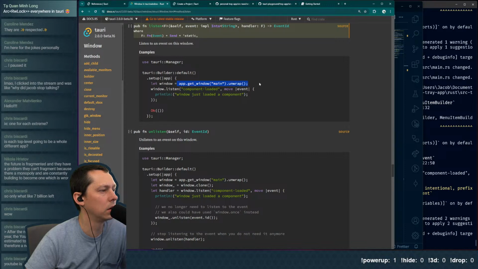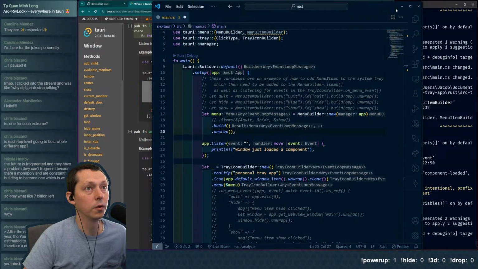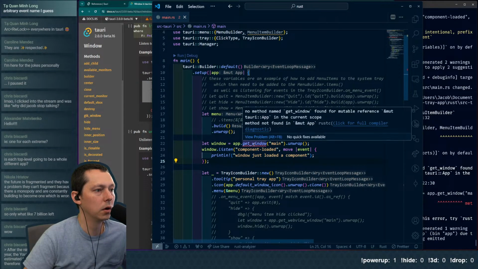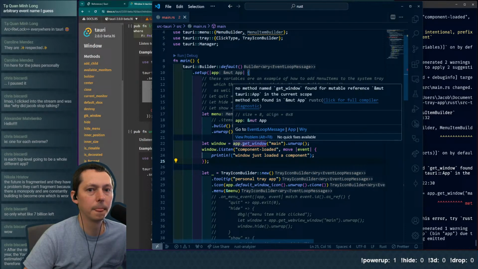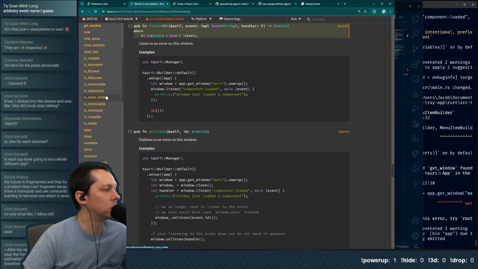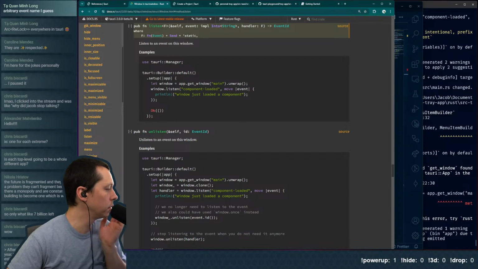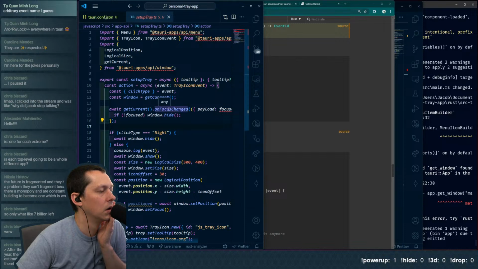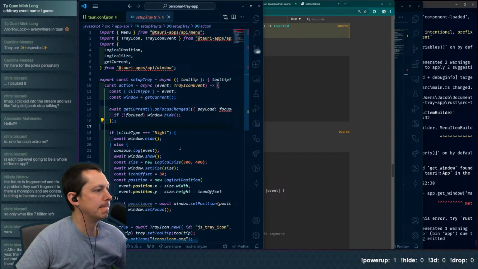Okay, I think component loaded. I mean, we don't want that event, but I think this is more in line with what we want because we only want it on that one window. Arbitrary event name, I guess. I mean, they're definitely defined. We might be able to pull that out from the JavaScript side of things. Event, tray icon event.